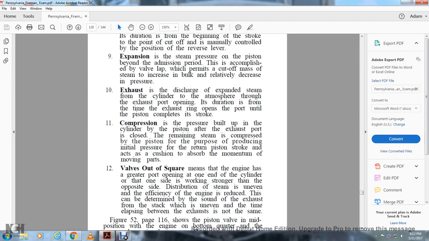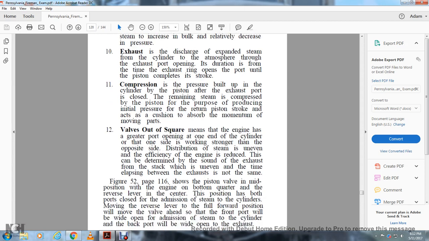Valves out of square means the engine has a greater port opening at one end of the cylinder, and the engine on one side is working stronger than the opposite side. The distribution of the valve is uneven and the efficiency of the engine is reduced. This can be determined by the sound of the exhaust from the stack, which is uneven, the time elapsing between exhausts not being the same.